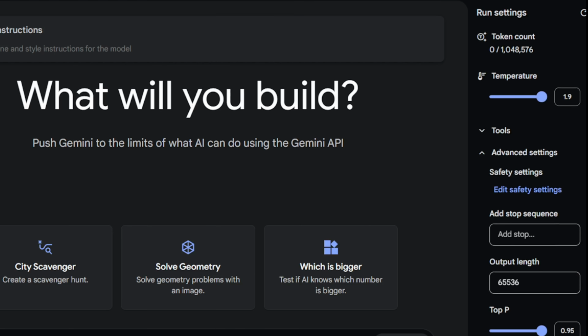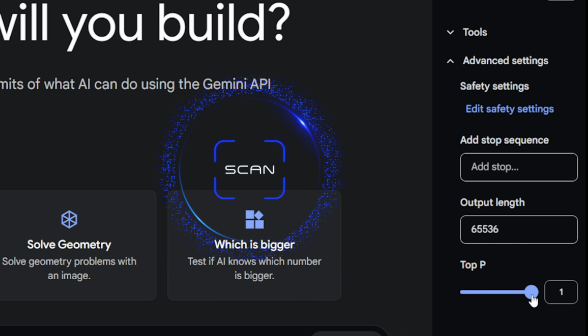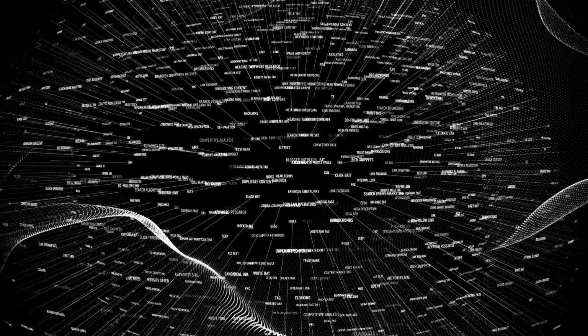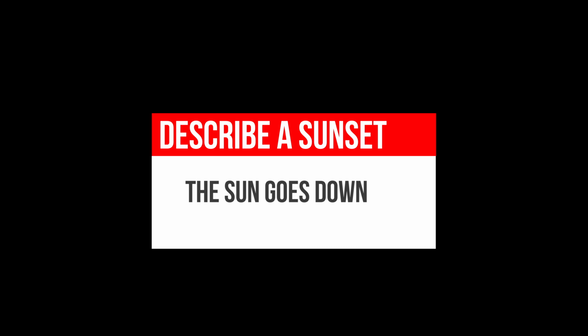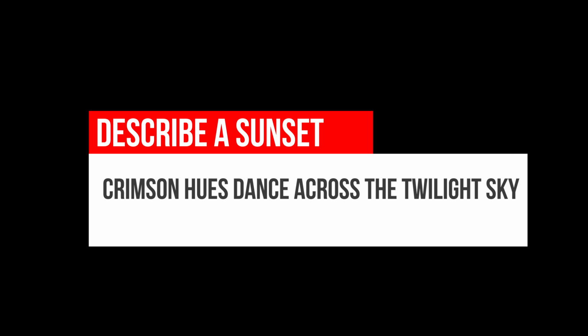Now let's talk about top P. This is Gemini's word filter. While temperature controls randomness, top P decides how picky Gemini is with word choices. Here's how it works. Imagine Gemini has a ranked list of possible next words. Top P cuts off the bottom of this list. Low top P only uses the safest, most obvious words. High top P allows more interesting, less common words.